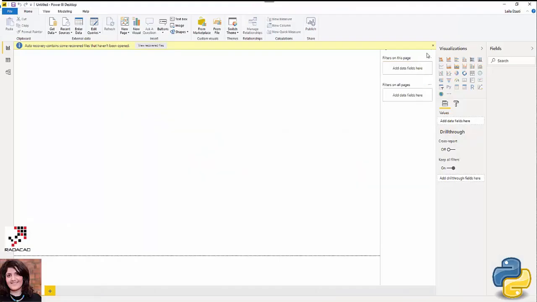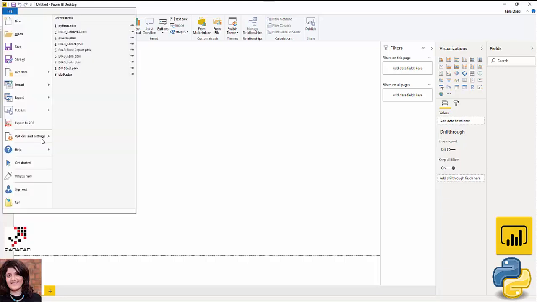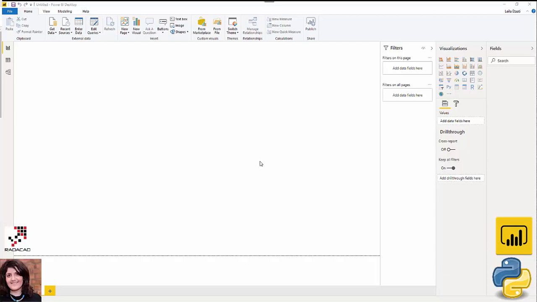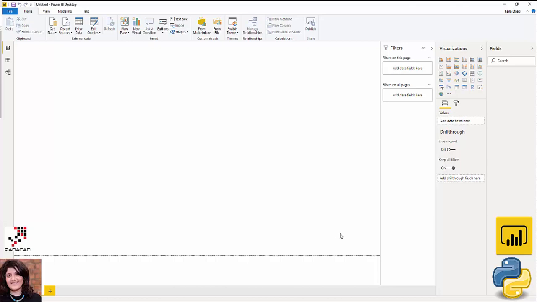Before I do that, I'm going to File, Options and Settings, and Options. After installing Python, if you go to the options under Python, you should see the version of Python that you have here. I don't have Visual Studio or RStudio. If I had, I could see under detected Python IDE. That means it's safe and I can run Python.